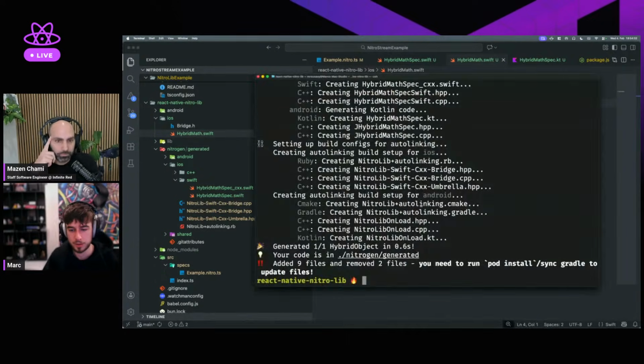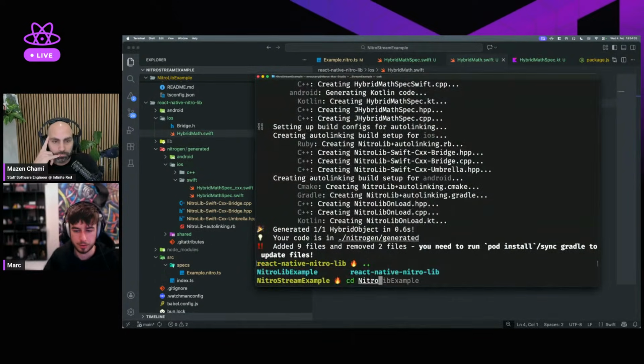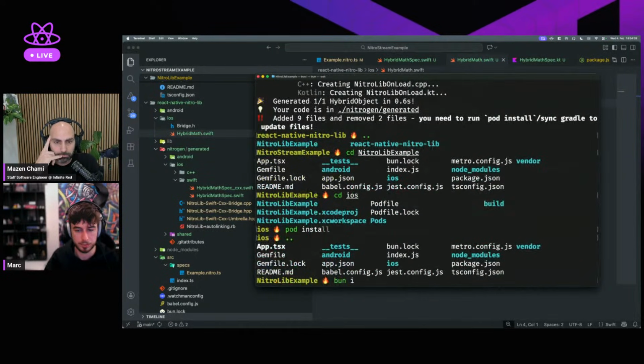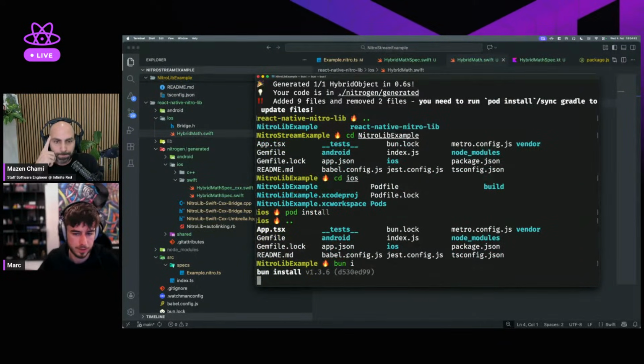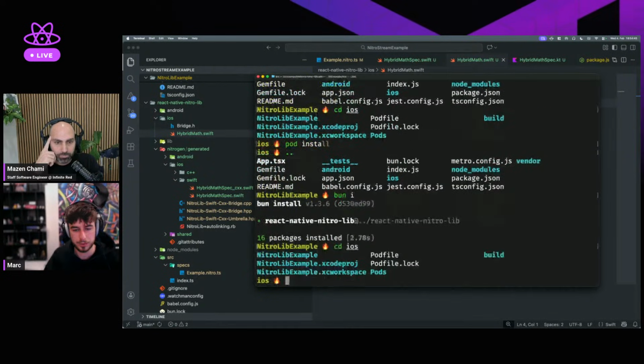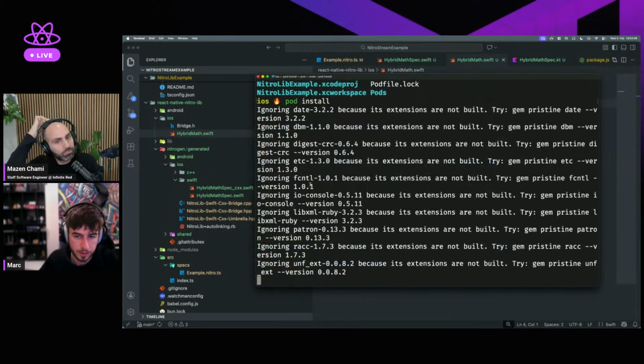What I'm going to do now is go into our example, and then into the iOS folder. Sorry, I need to do install here so that it copies the local library over again. Then I go into the iOS folder, and then I do pod install as well.